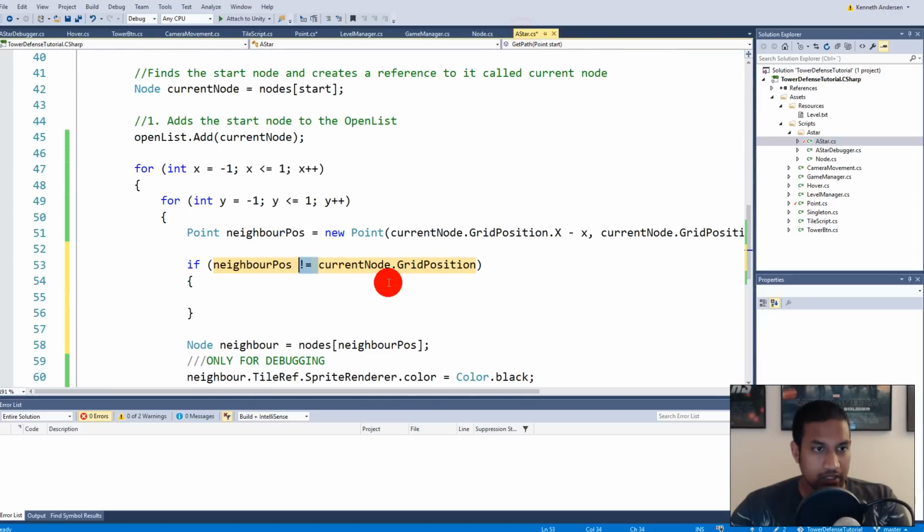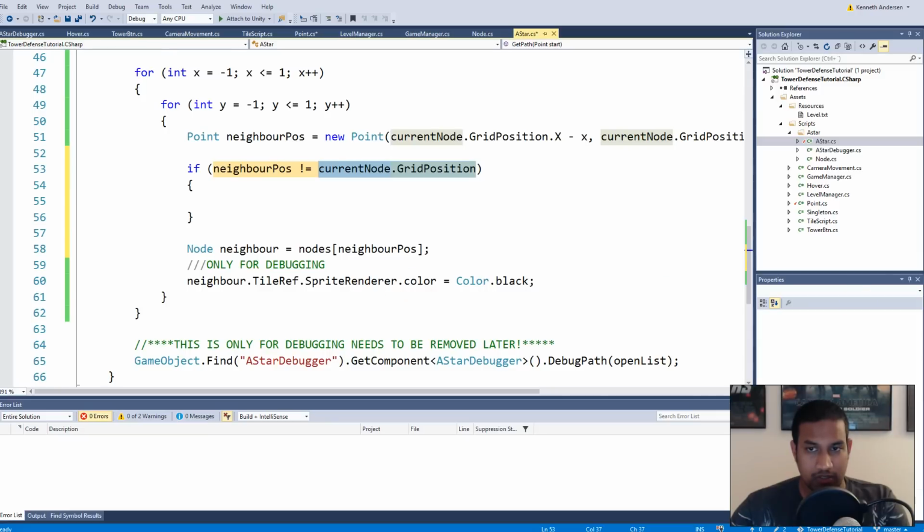Okay, with that in place, we can go back, and now you can see I can check if my neighbor position isn't the same as my current position. So that's one of them down. What else do I need to do? I need to make sure that the node is not walkable.